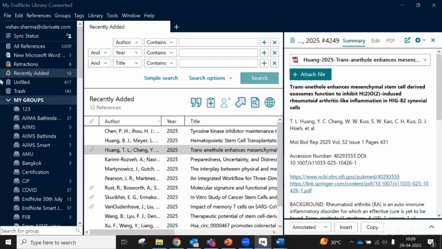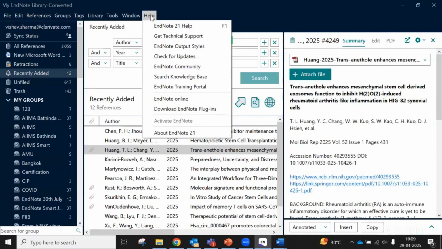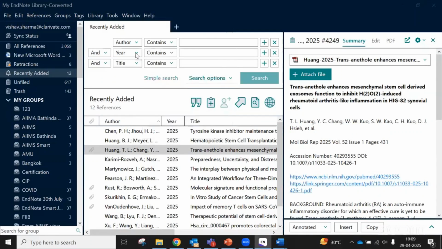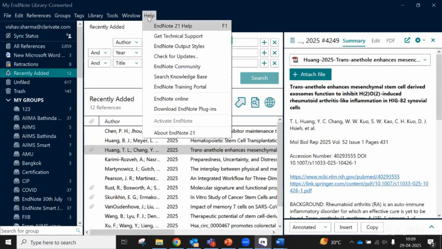Okay. The one other thing that I actually wanted to show you was help. Here in the help menu, you have EndNote 21 help, you have technical support, you have output styles. So if you are in the process of increasing your output styles, then go to the output styles and you can do that.